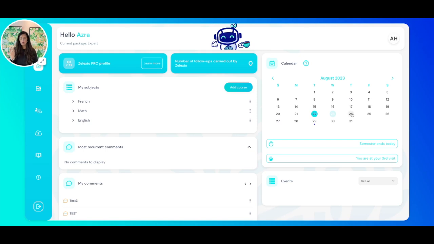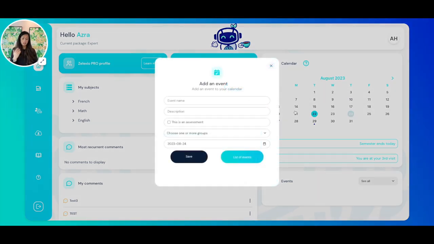So the calendar is for your own personal use, but you do have the option of sharing an assessment date or a specific event with the groups that you have created. So they will have a specific countdown on their Zelexio account. Of course, this is for expert packages because the students do have a Zelexio account and they can do the peer evaluation and self-assessment.